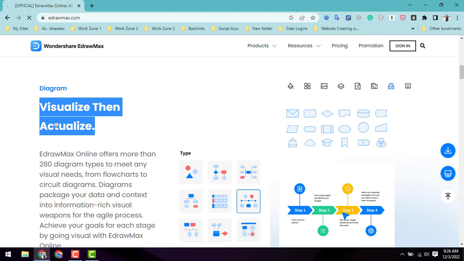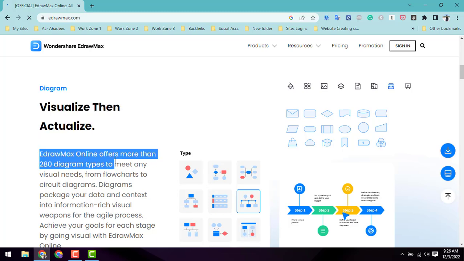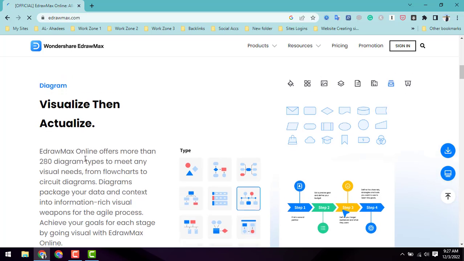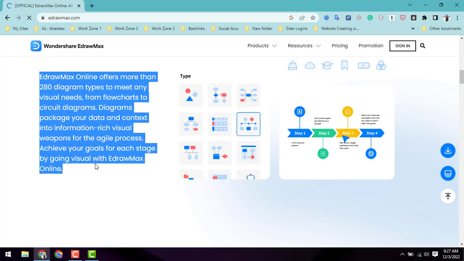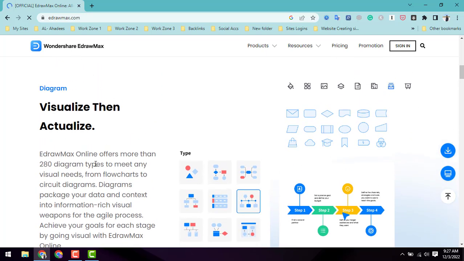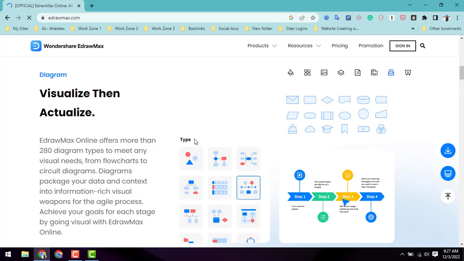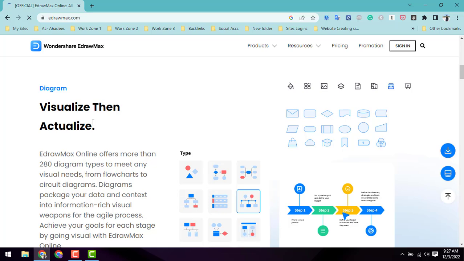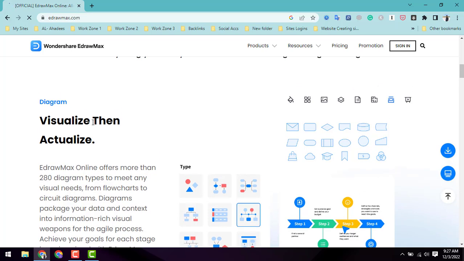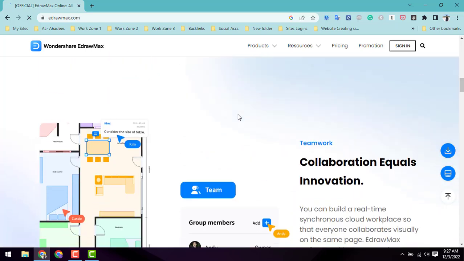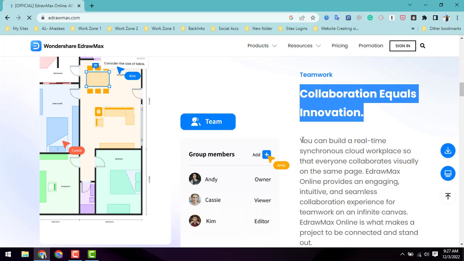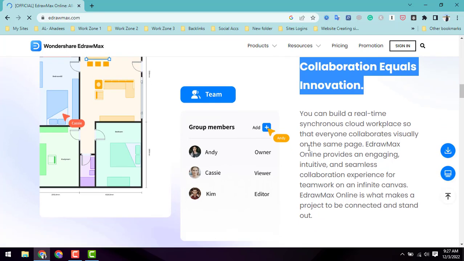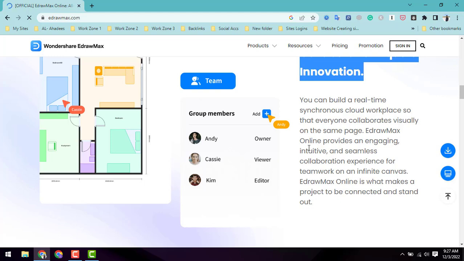Diagram, visualize, then actualize. First of all you will visualize in your mind and you will draw your visual in your PC according to your visual concepts, what you want to create, what you want to make. So with the help of Edraw software, it is the product of Wondershare. After that, teamwork, collaboration equals innovation. You can build a real-time synchronous cloud workplace too, so that everyone collaborates visually on the same page.